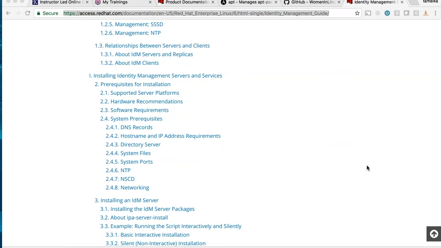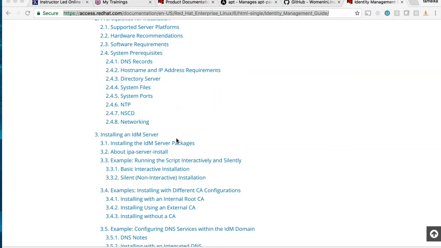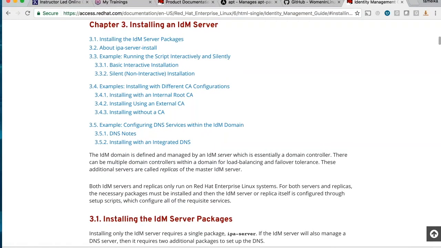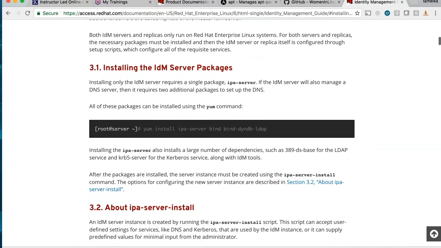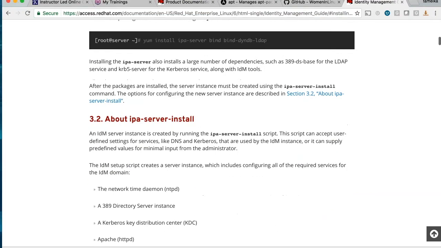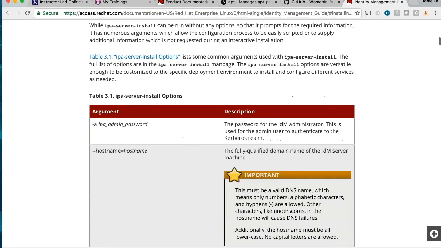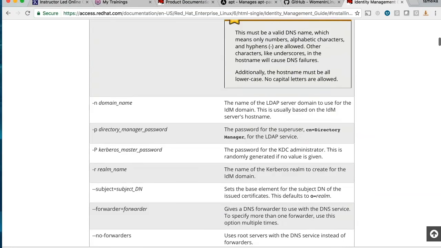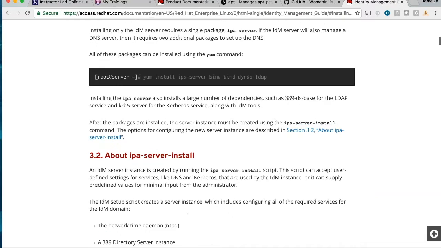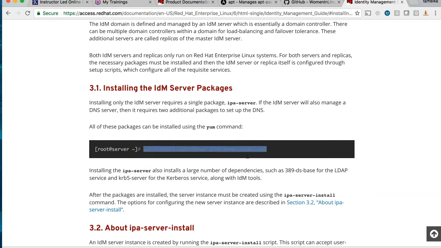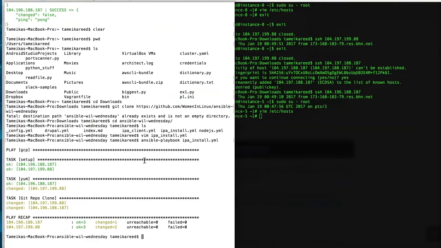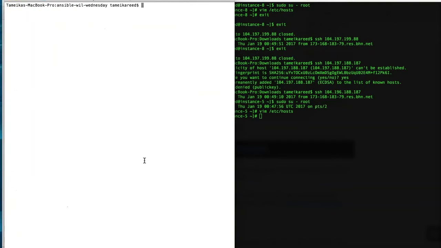All right. So here, installing IDM. So this is where we want to start. As you can see, this is what they tell you to start off with. And then they go into ports and so forth. But in our Ansible script, we're going to start with just the basics here. All right, let's grab that little line there. All right, so let's clear this guy.